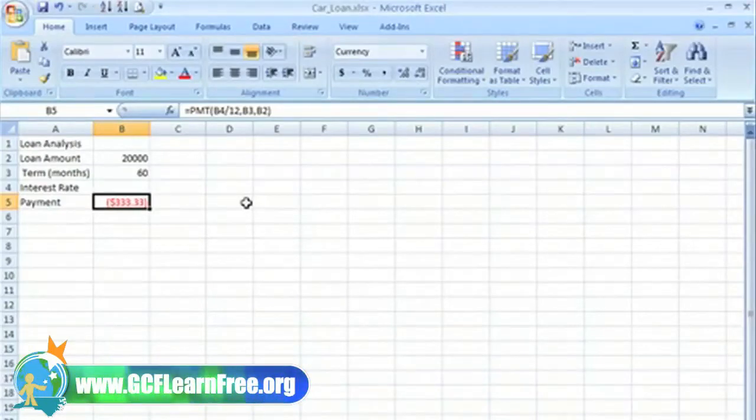Right now, I can see that if I didn't have interest and just broke this $20,000 into 60 monthly payments, I'd be paying about $333.33 a month. But I need to find the interest rate that will give me a $400 a month payment. Rather than performing all these calculations on your own, you can use the What If Analysis tool.